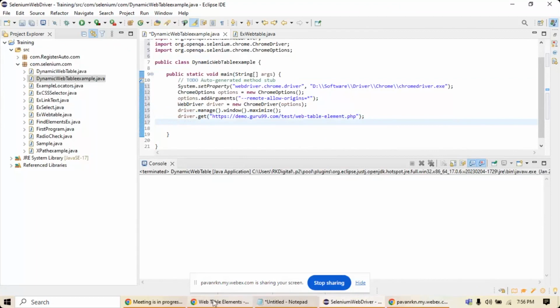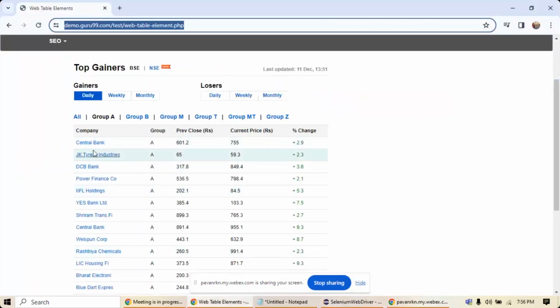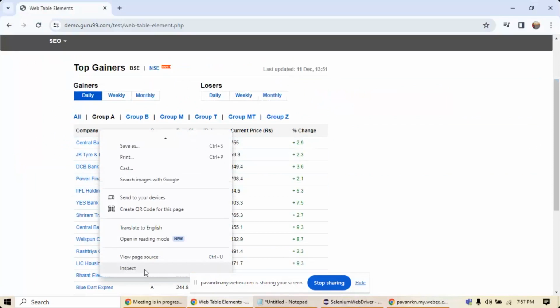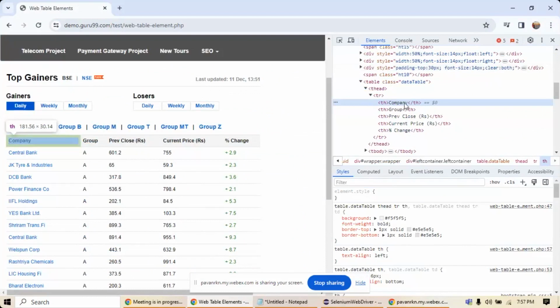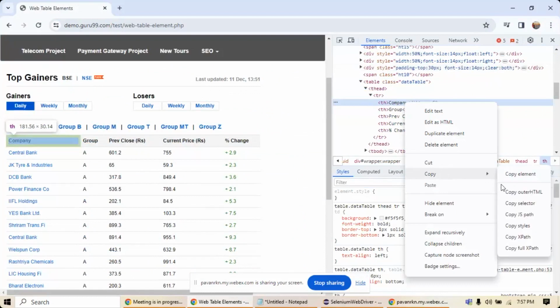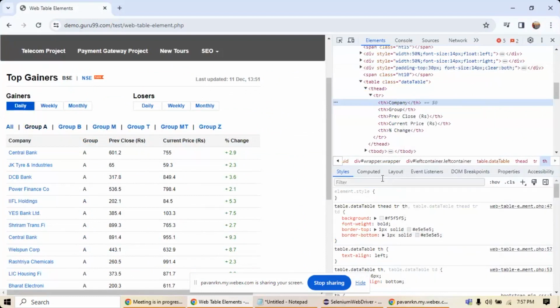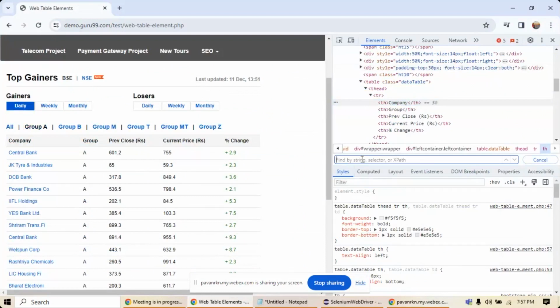Now I wanted to know the total number of rows in this particular web table and the total number of columns. Let us say company, group, previous close, current price, and change. So there are 5 columns. If I right click here and click on inspect, the company element has come. Now I will write the XPath. Right click, copy, and then copy XPath. Now Control F and put it here.